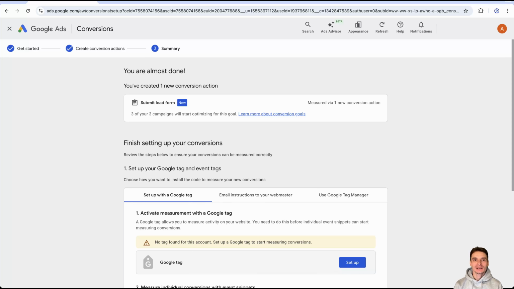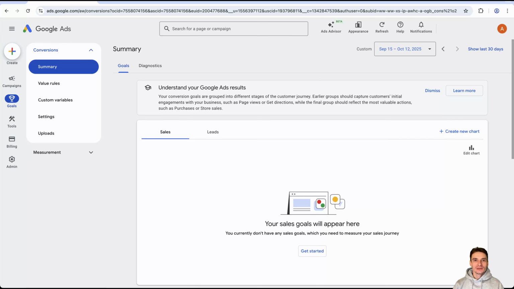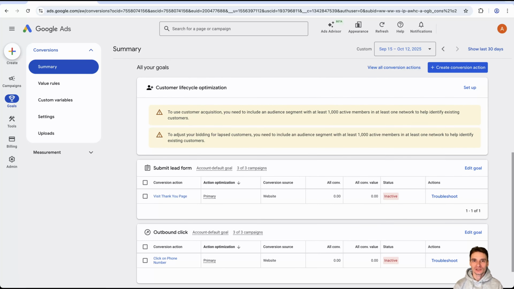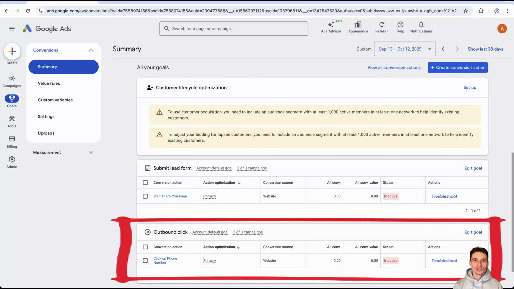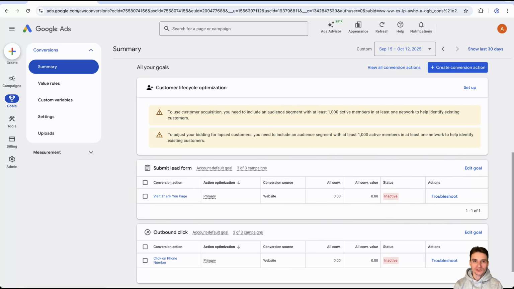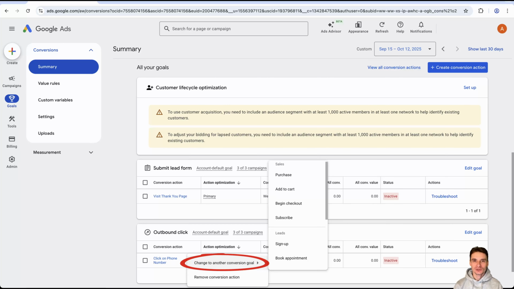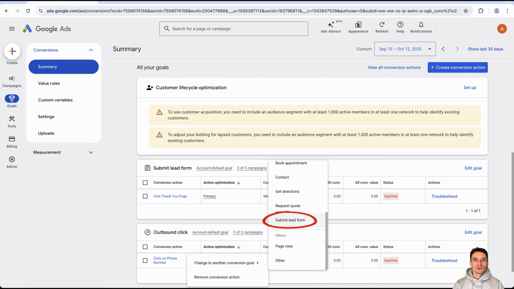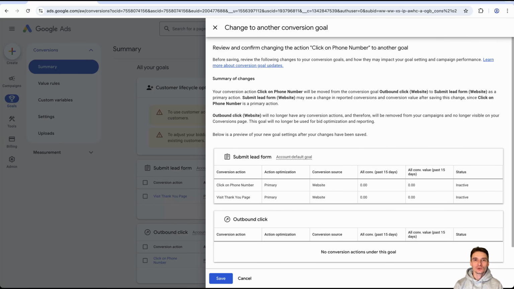I click it, and here I simply close it. Now I scroll down to show you what's happening. We have outbound click and we have submit lead form. See how these two conversions are in different blocks? Let me move one conversion into the other block just as an example, so you can see it visually. I hover over click on phone, click the 3 dots, then change to another conversion goal, then submit lead form. Not important, I just want them grouped together.